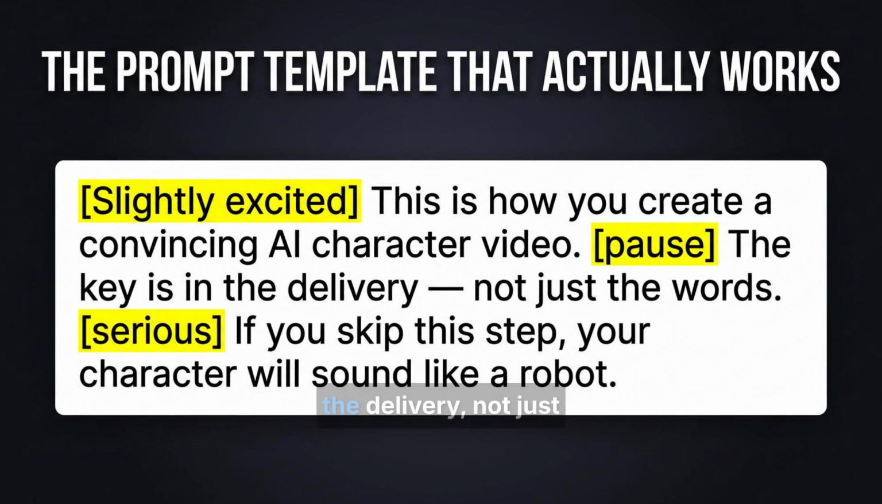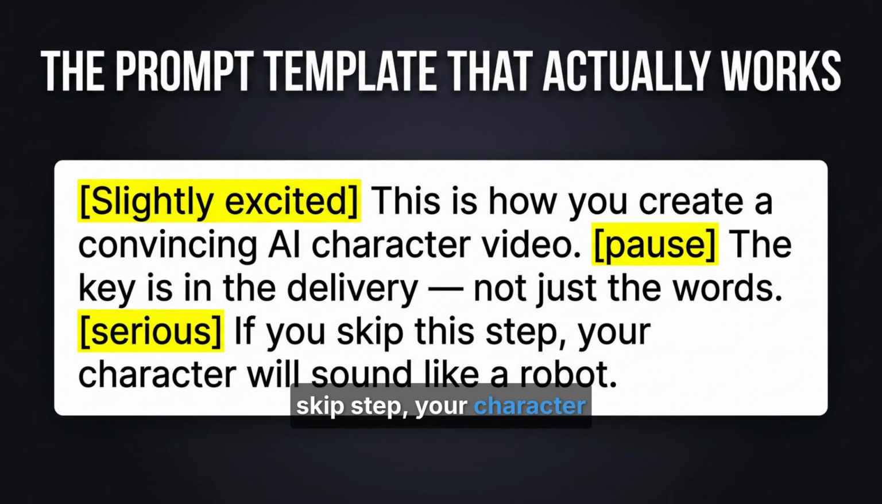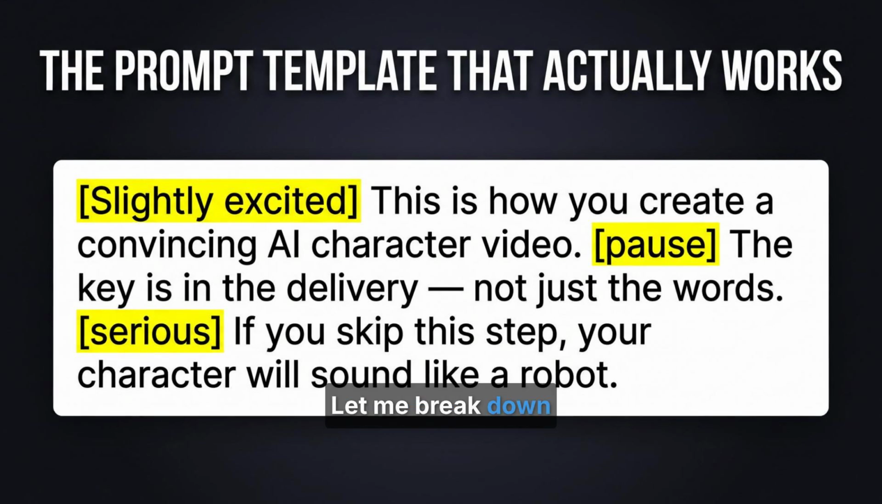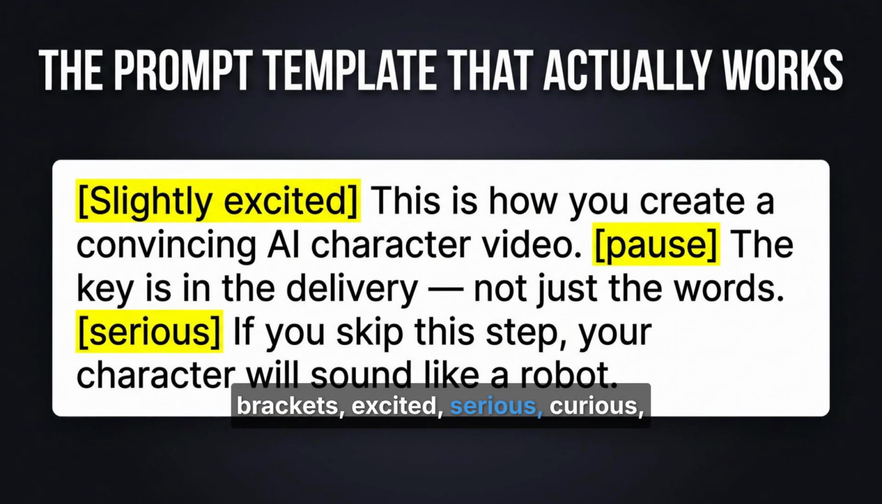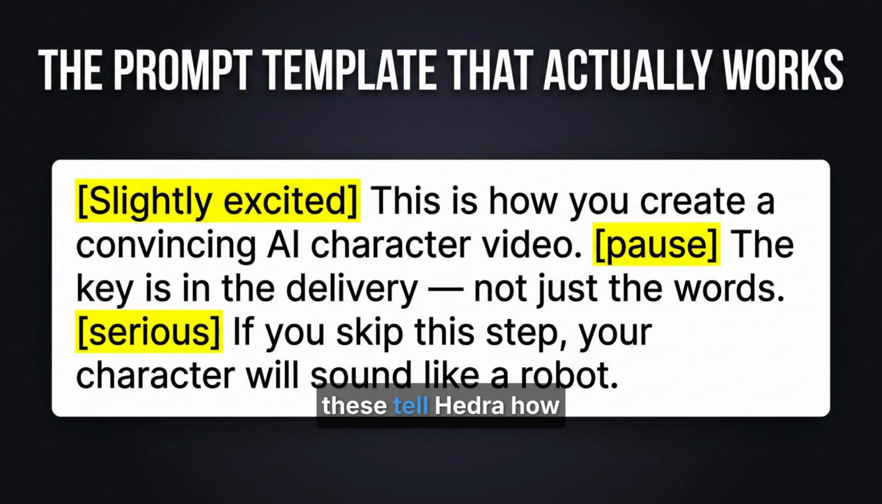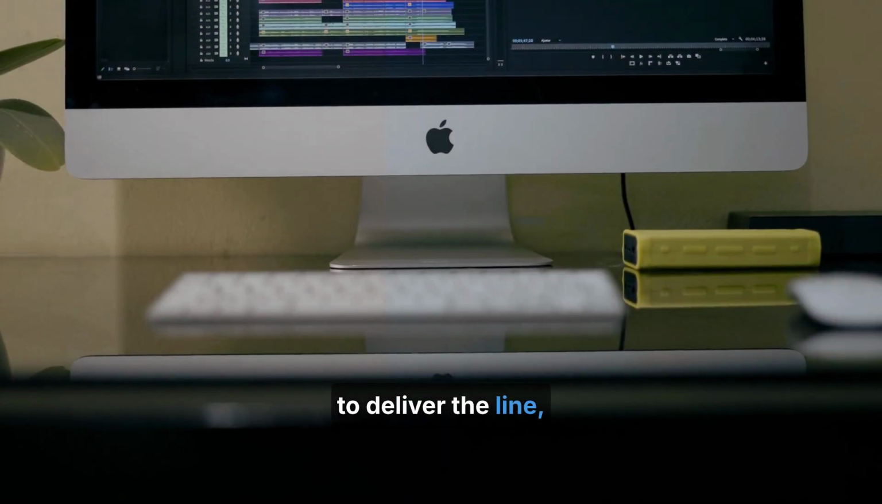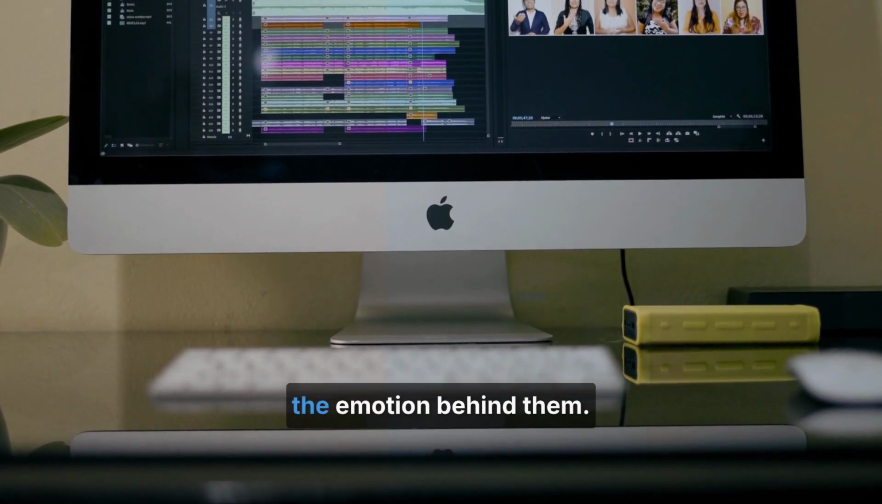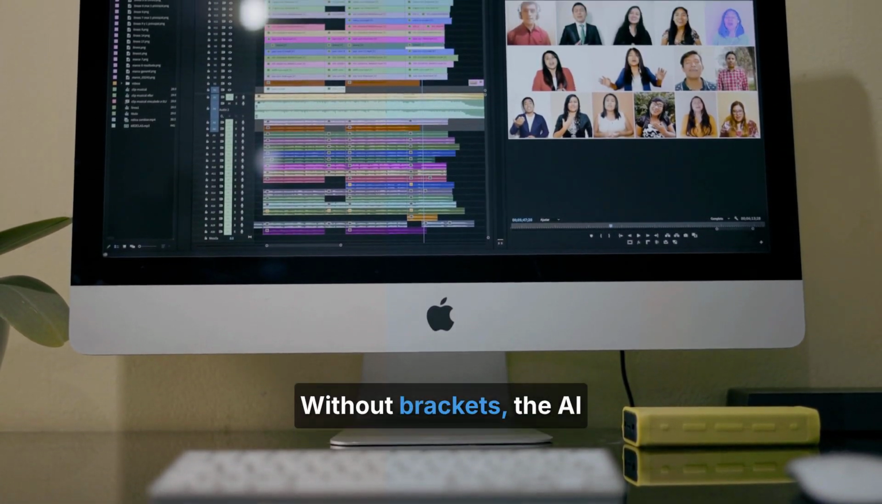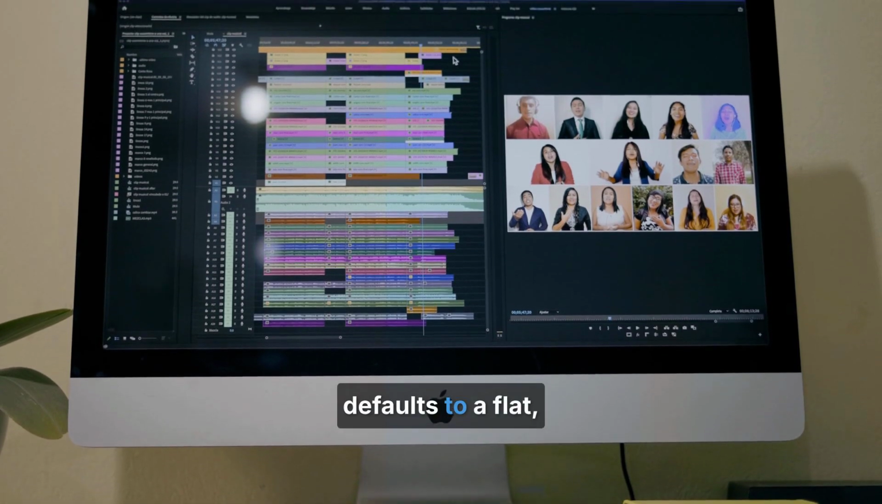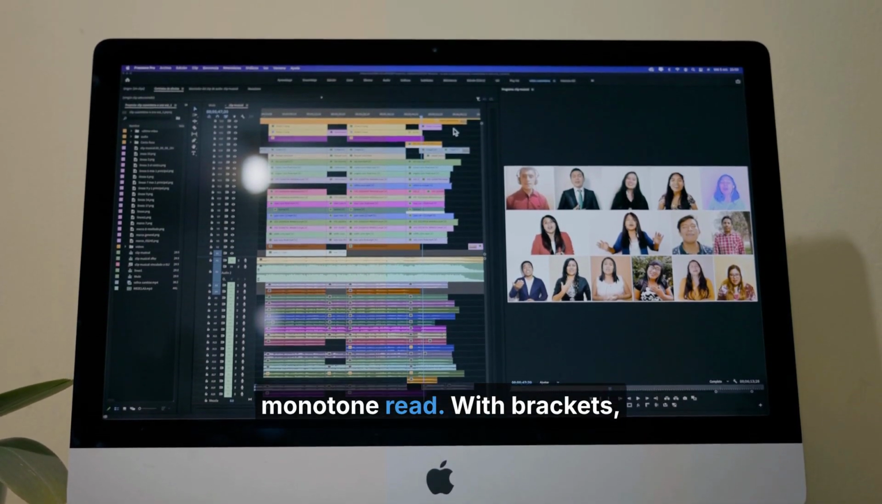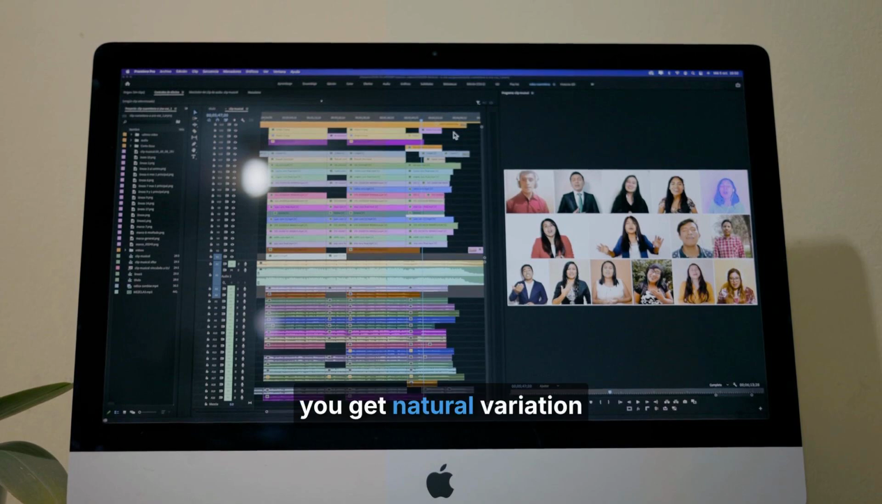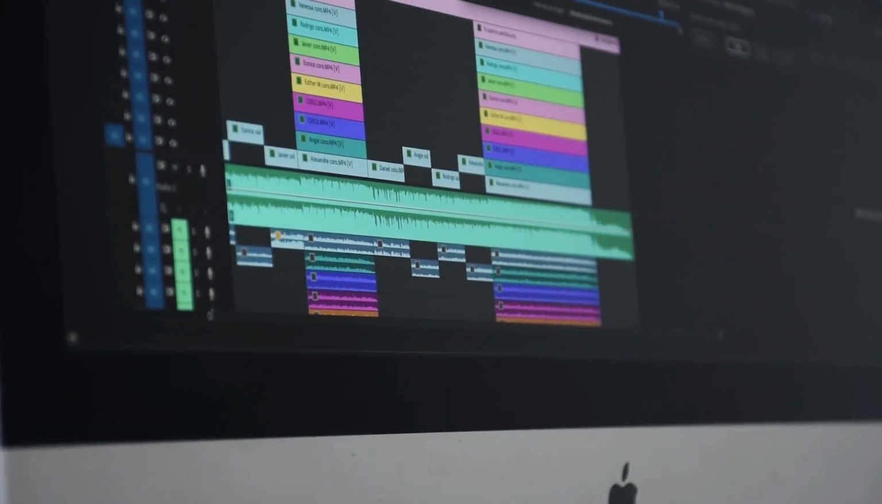The key is in the delivery, not just the words. If you skip this step, your character will sound like a robot reading a script. Let me break down why each part matters. The brackets, excited, serious, curious. These tell Hedra how to deliver the line. Not just the words, the emotion behind them. Without brackets, the AI defaults to a flat, monotone read. With brackets, you get natural variation in tone and pace.